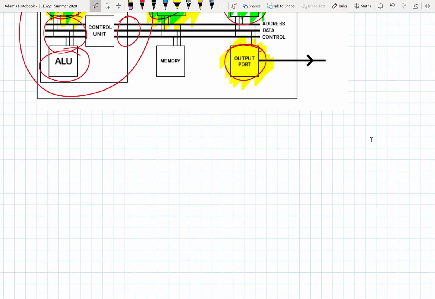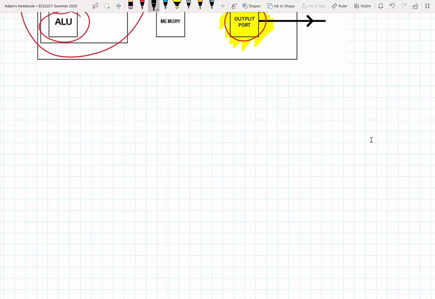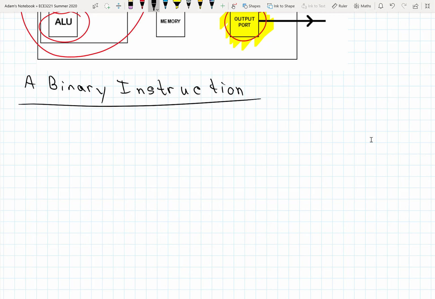Okay, let's look at what a binary instruction looks like. This binary instruction is our means of providing these details we talked about above to the CPU so that it knows what to do. So let's start by looking at a Nios II I-type instruction, I standing for immediate type instruction.